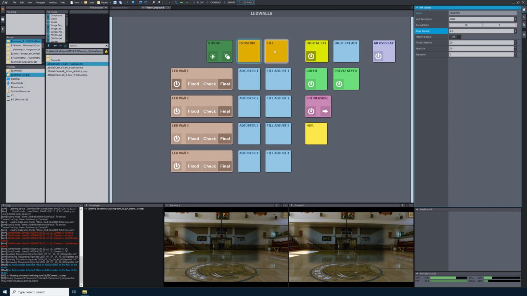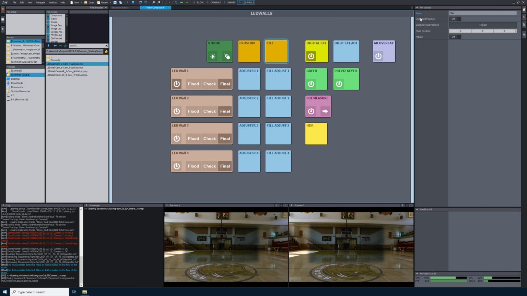Next to the Frustum square, we have the fill square. This is where you can adjust your fill settings. You have used fixed position. You can also capture the fixed position, and then there's a freeze option. All of these settings will help you offset the processor load. You can experiment with these settings depending on what your Frustum settings are.